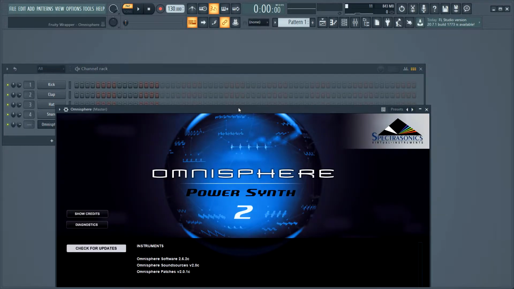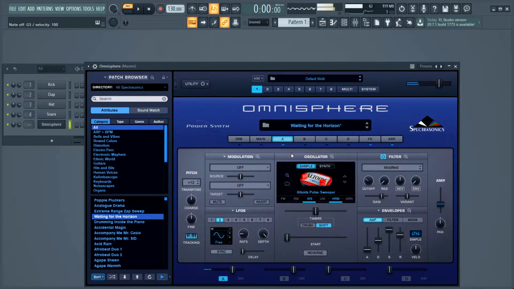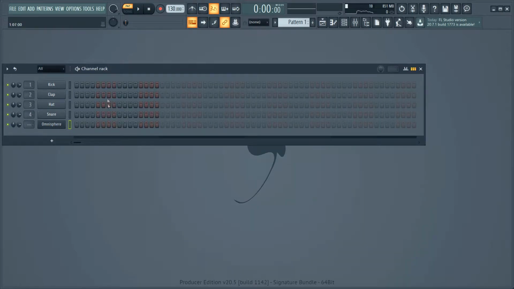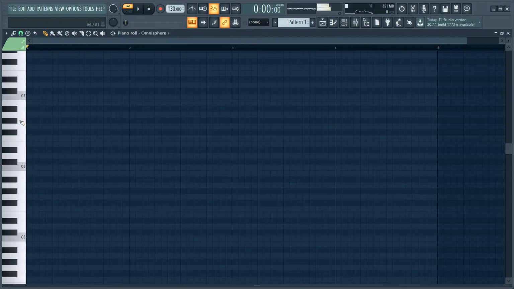So let's just get into it and see what we can do. I'll just grab a preset real quick. Let's just go with this preset. I don't really use these kinds of sounds usually, really synthetic sounds, but let's just go with this for this one.